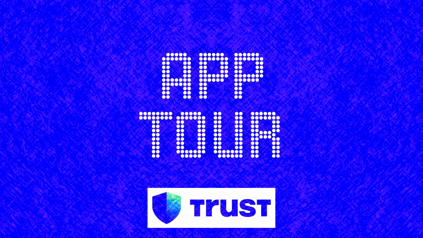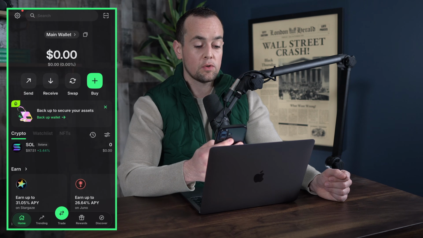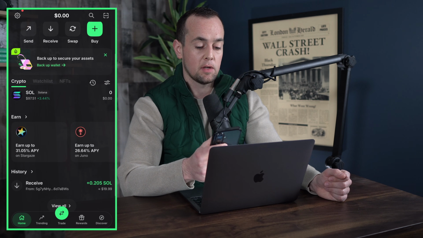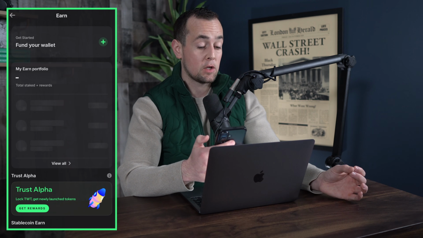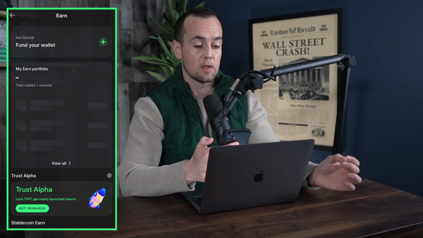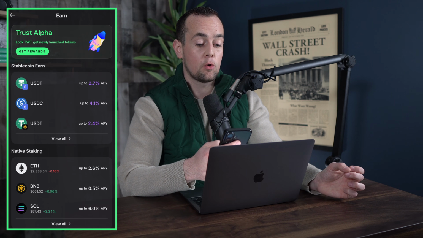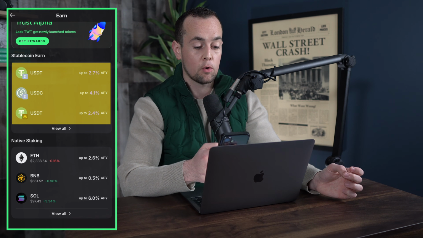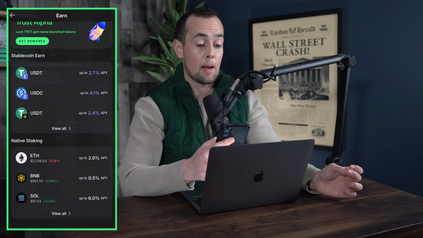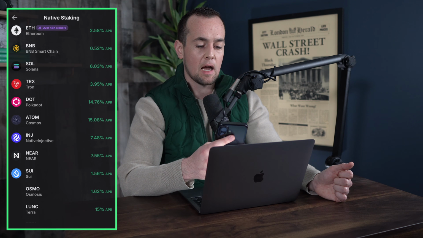But for now, I'm going to show you some different sections of the Trust Wallet app. So if we scroll down, there's going to be the earn section. If we click on this arrow, these are going to be opportunities to stake cryptocurrencies and earn rewards in the process. Currently, I don't have anything staked, but you can see there are stablecoin earning options here to earn different APYs on various stablecoins. There are token options here for Ethereum, BNB, and SOL. We'll click on the view all here to see all of these native staking options.